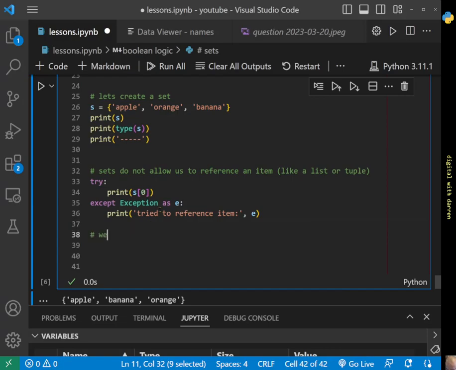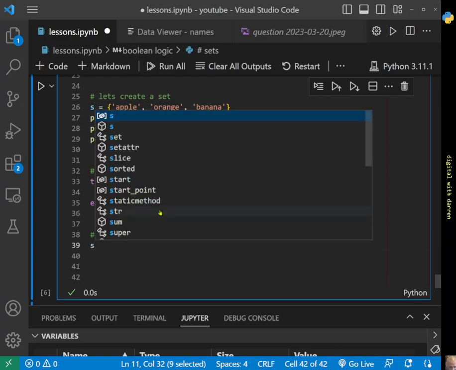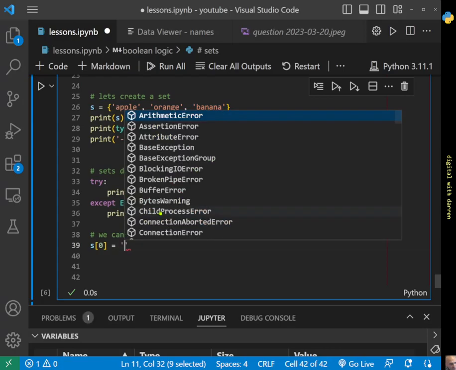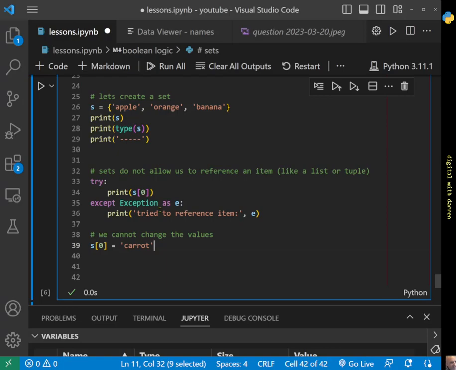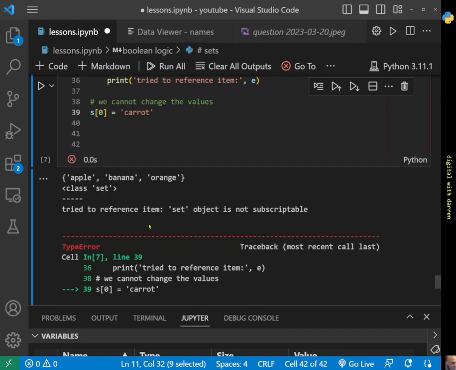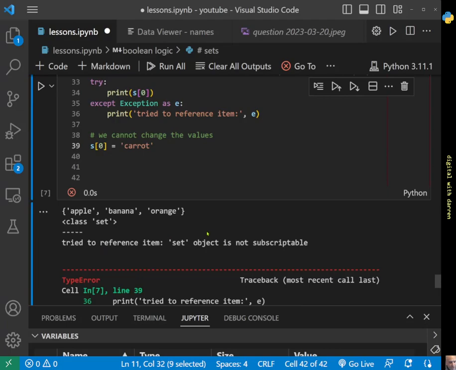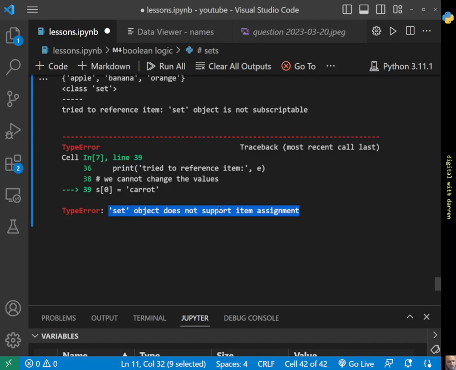Also, we cannot change the values, right? So it works exactly in the same way, which is if we said that S0 we didn't want it to be an apple, but we wanted it to be something else like a carrot. So we wanted to set 0 to be a carrot. We try to run it, we get this error message, and we get a similar type of error. We get a type error, set object does not support item assignment. So we've got a not subscriptable, and we've also got a not support item assignment.